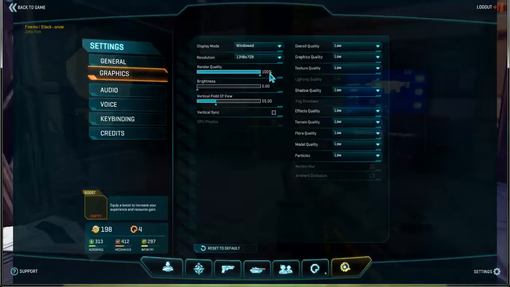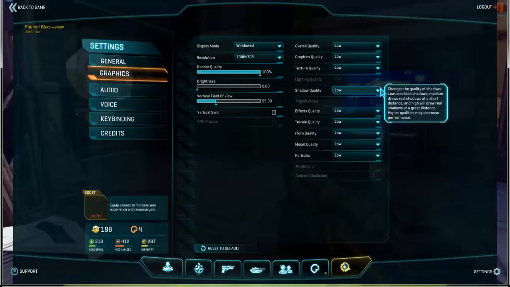Resolution, windowed, all good. I changed it to windowed so it's easier to change my recording software. Render quality, you want to keep this on 100% because it's pretty good to keep it on 100%. Brightness, keep it on 0 normally because it makes the atmosphere of the game better. Vertical field of view, if you turn it full, it makes you look like you're in one of those weirdo mirrors at Disneyland or whatever. Those fun parks. Luna Park, those weird curvy mirrors that make you look like you're a fat little kid.